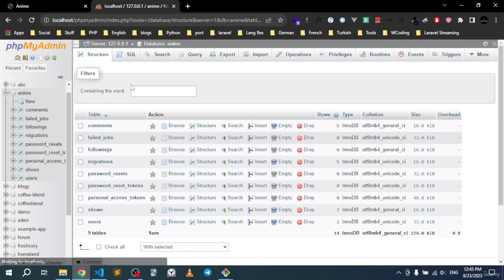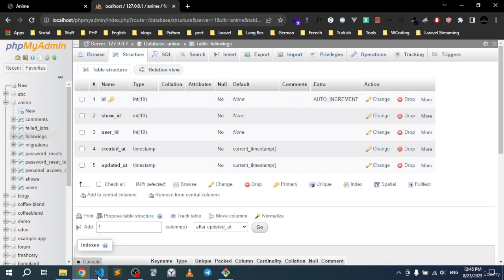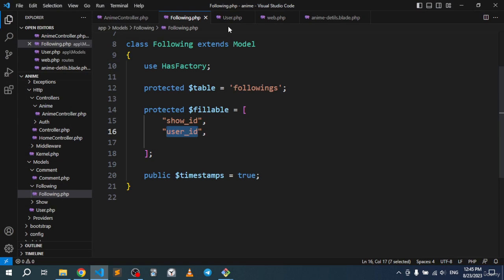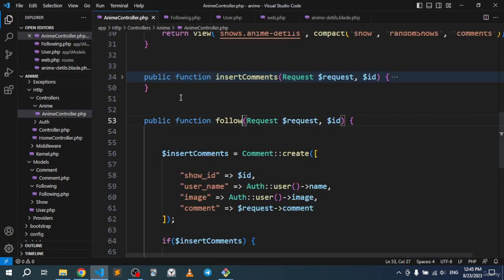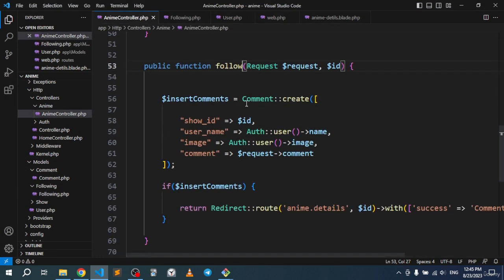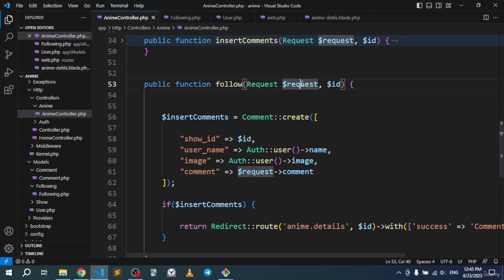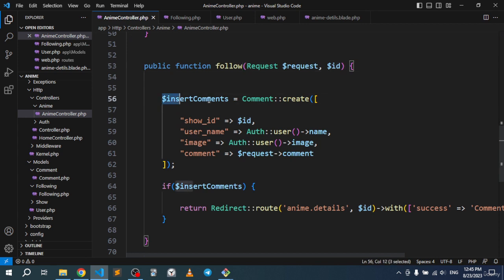All right. Okay, so let's go ahead right now and work with the controller, or with the function. So we're gonna send the request once again, and we're gonna send in the ID. All right, and right here the insert comments, instead of this, I'm gonna go follow like that. So this will be inserted in the following model.